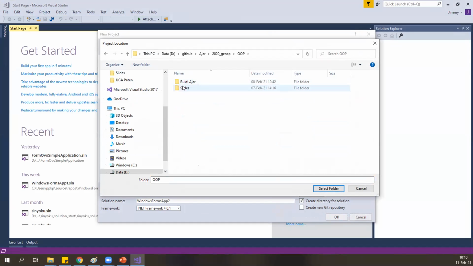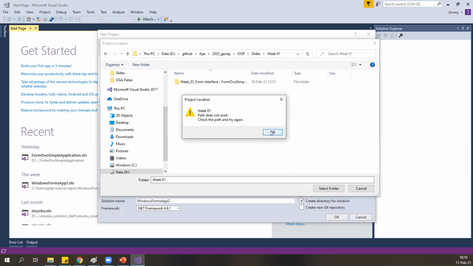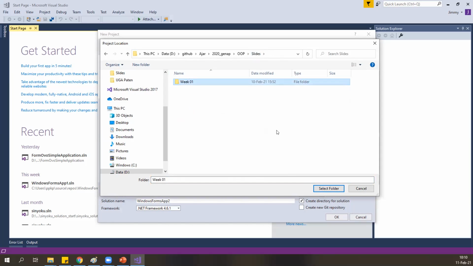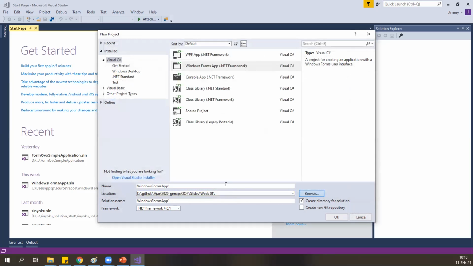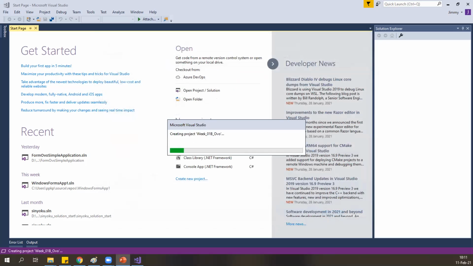Slides, week 1B. Oops, sorry. In the folder, I'm going to name it week 1B 04. Make sure that you choose Windows Form App .NET Framework, not something else. Then just click OK. Easy.